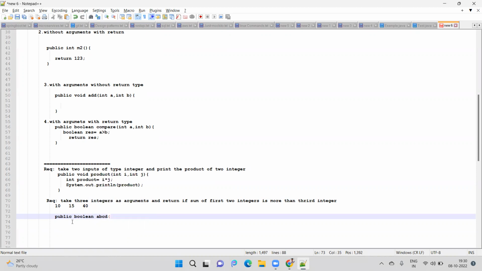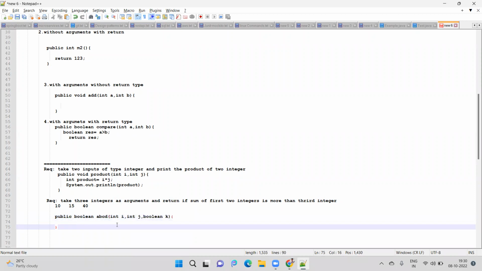Then three integers. int i, int j, and a boolean k is fine. It should take three integers as arguments.